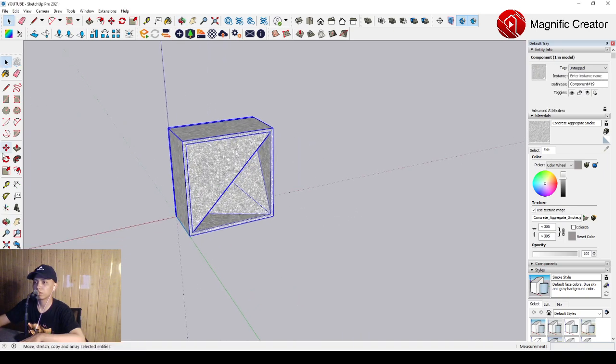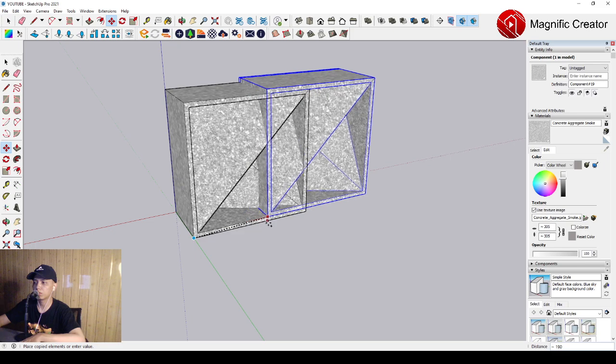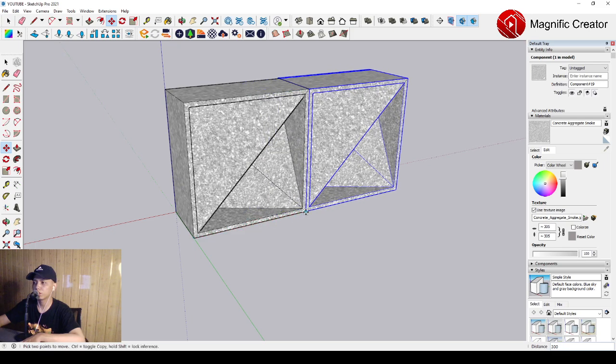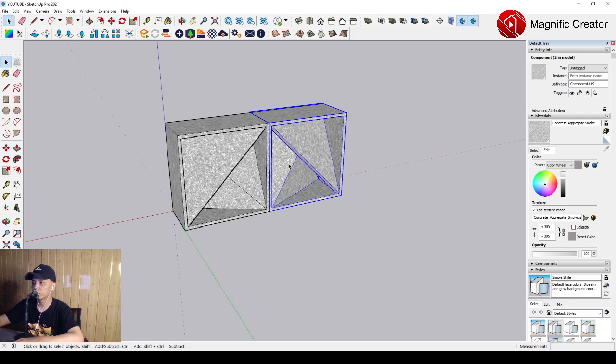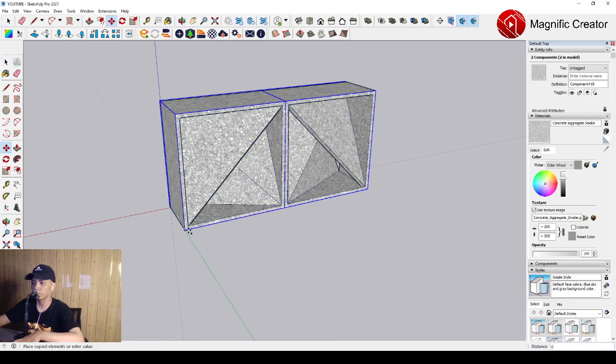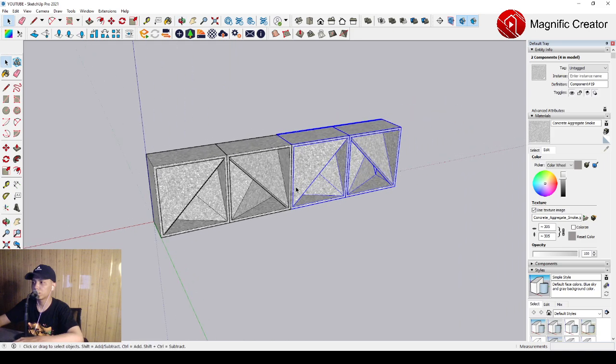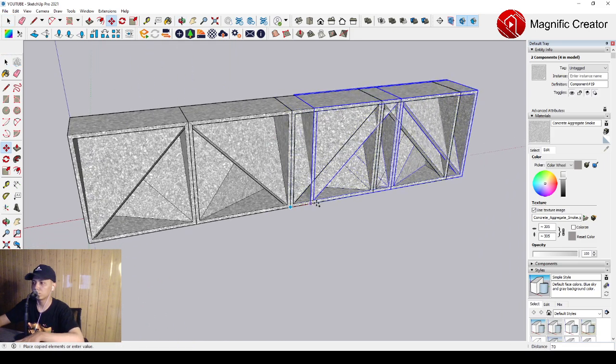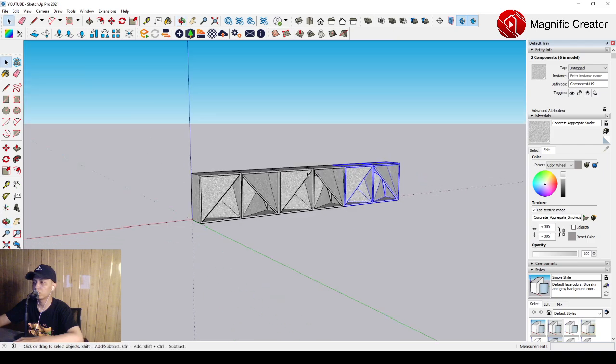Then we can select Move and press Ctrl to duplicate it. Then we can place it in this position. Then we can flip it along for variation. And then we can move it again until this position. Okay, and then we can move it until this position again, just something like this.